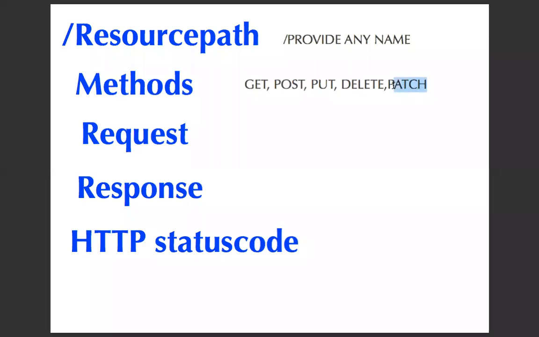Patch method. Patch method means if you want to update partial fields related to an employee, you can go with this. Suppose after completion of 1 year, the employee gets an appraisal. That means he will get a salary hike. In that case, they don't want to update all the fields. They want to update only a particular field. In that case, they can go with the patch method.